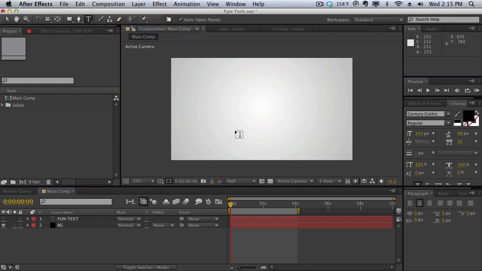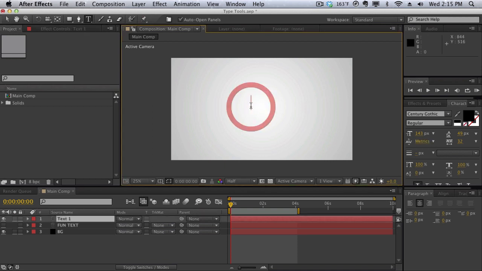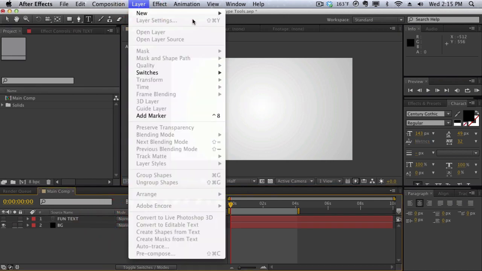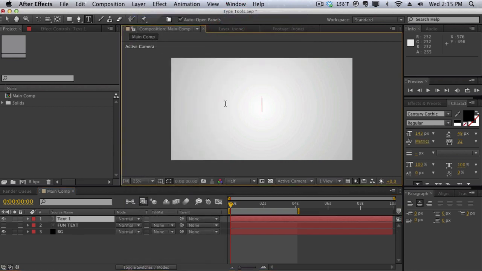And then of course you can click onto your composition window here and type in whatever you want. Type some text. That's a really nice, easy way to create some text. I like to go to Layer, New, Text. I find it's a lot easier for me. And I can type whatever I want here.